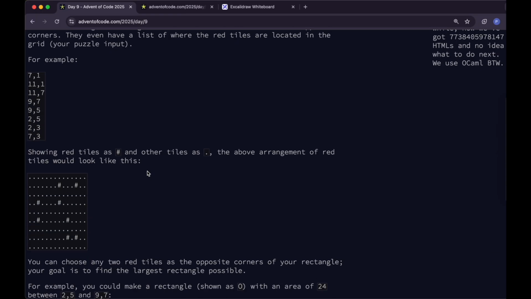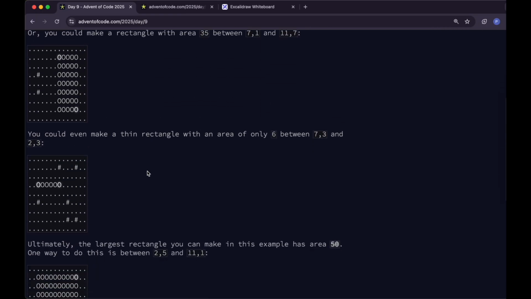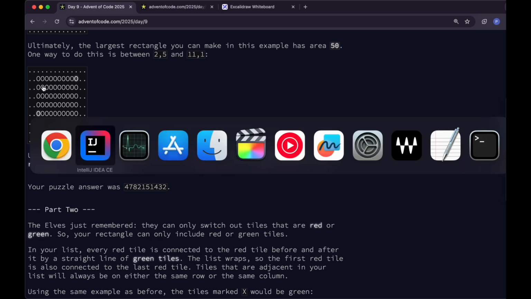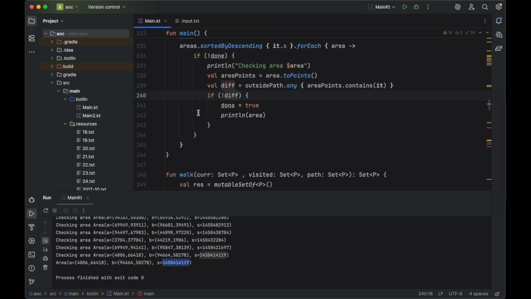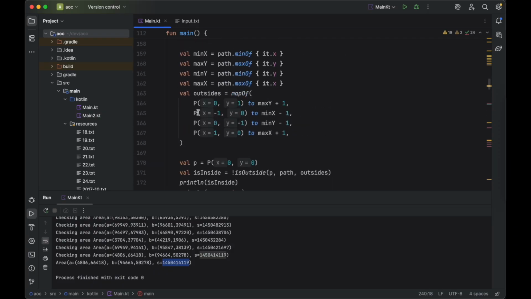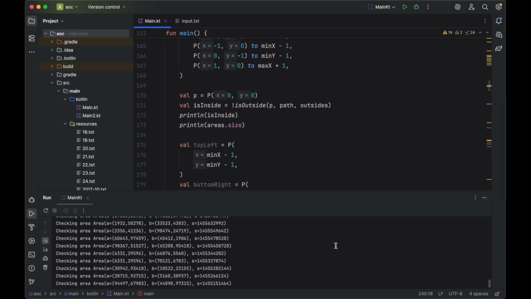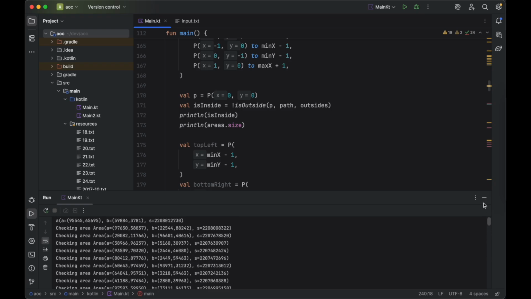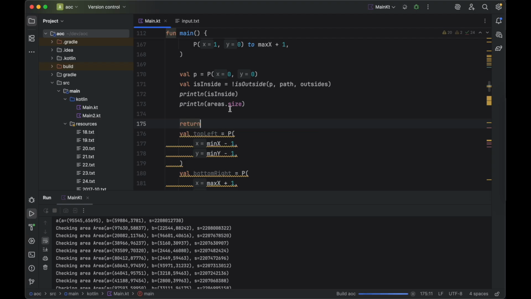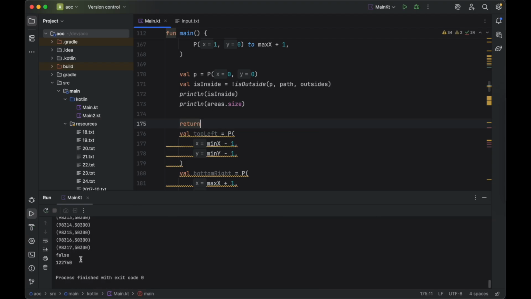That was really hard. So part 1. What's the largest area of any rectangle you can make? So basically just make these rectangles out of this. It's pretty straightforward. I was checking all of these now. I don't know if I can return early. Bam, bam, bam.